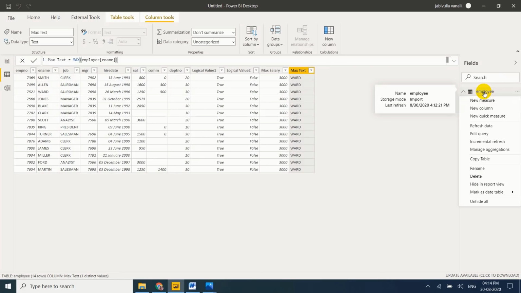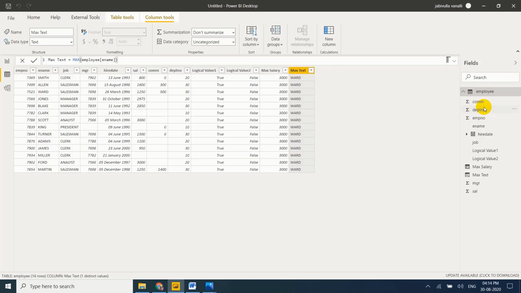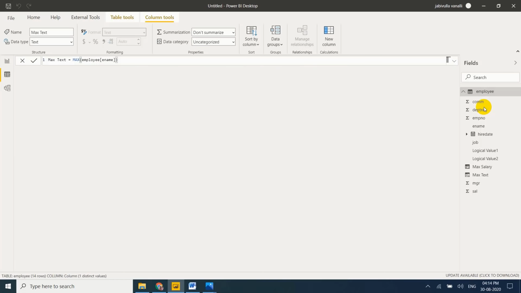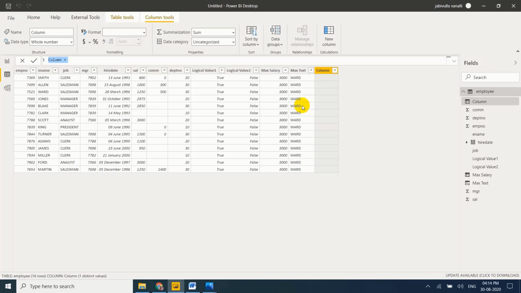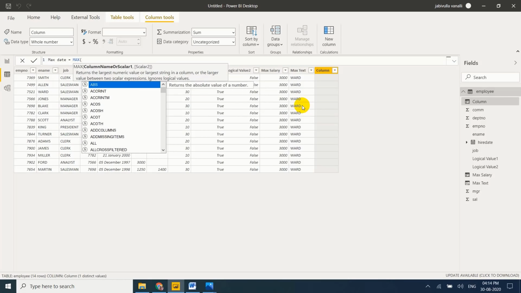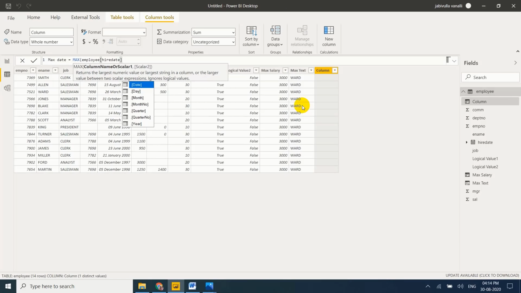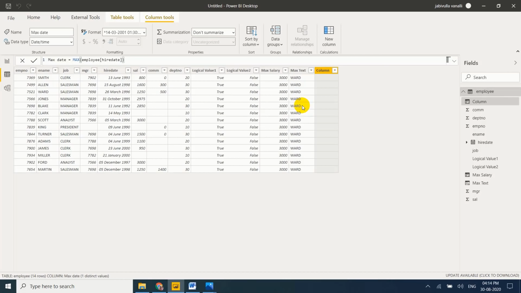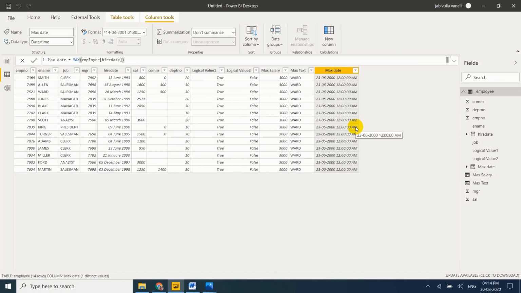Right click, new column, max date equal to MAX of hire date. It will return the date plus time format. 23rd 6th 2000 is the latest date in the hire date. Okay. Now I want to test the MAXA function.